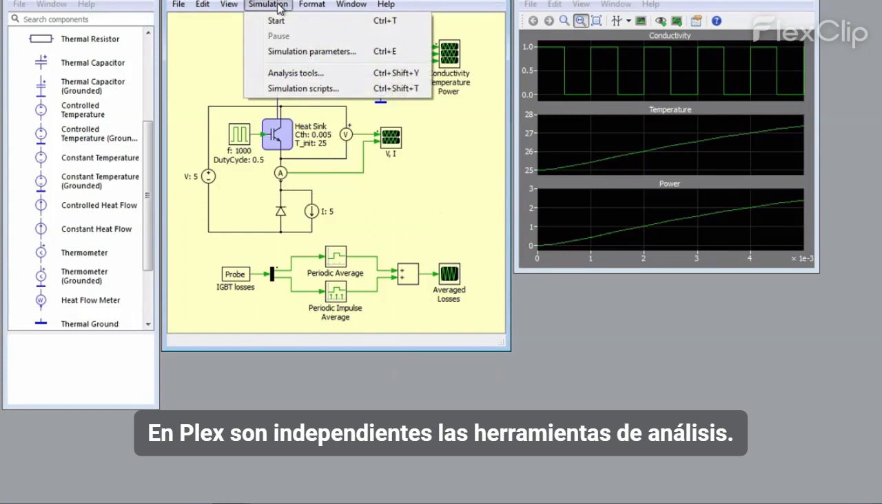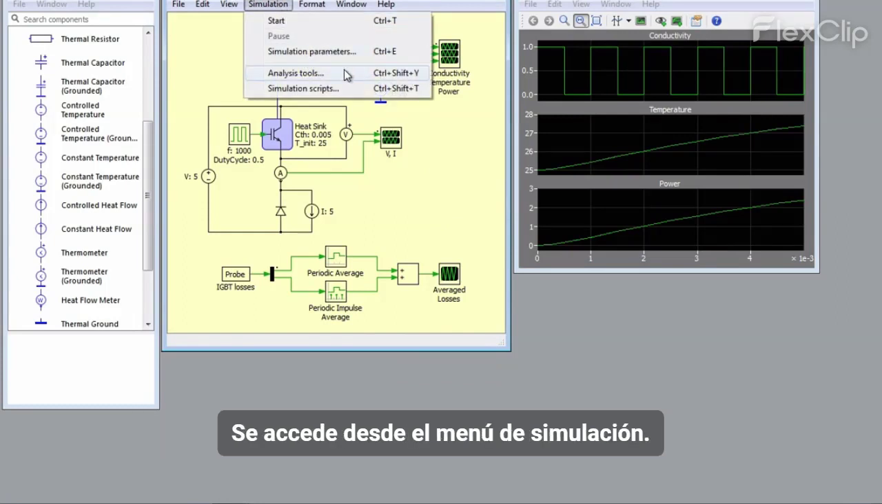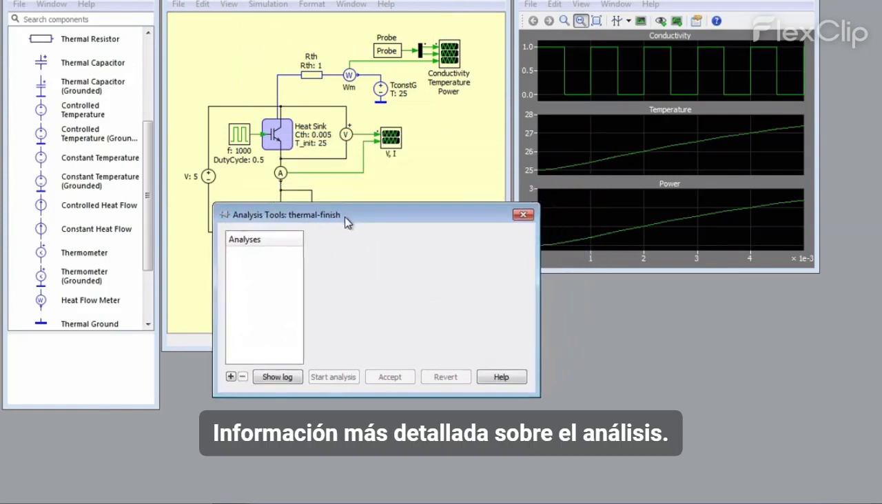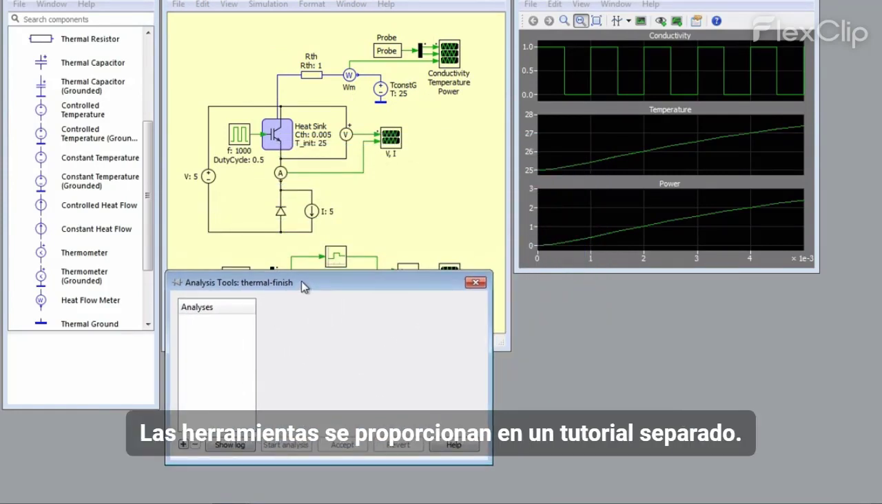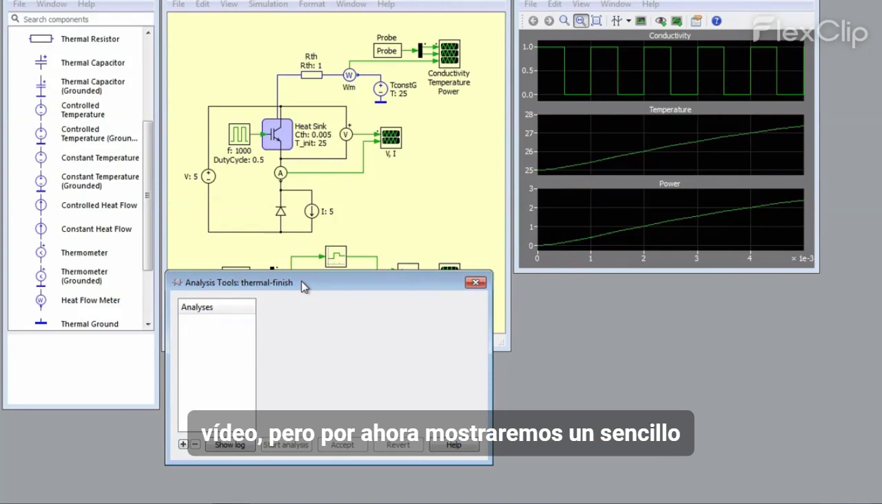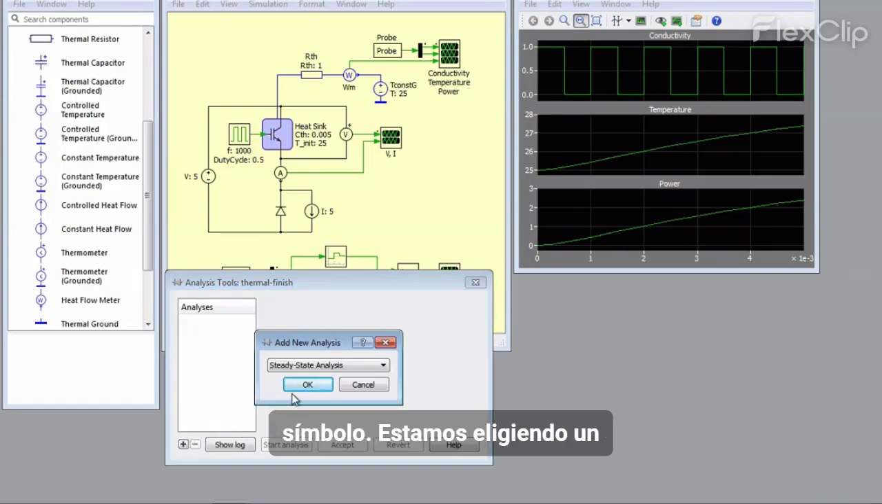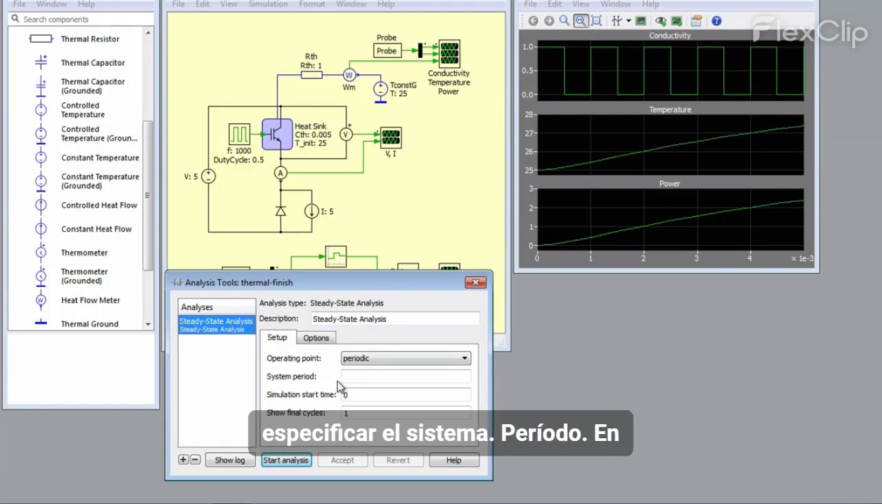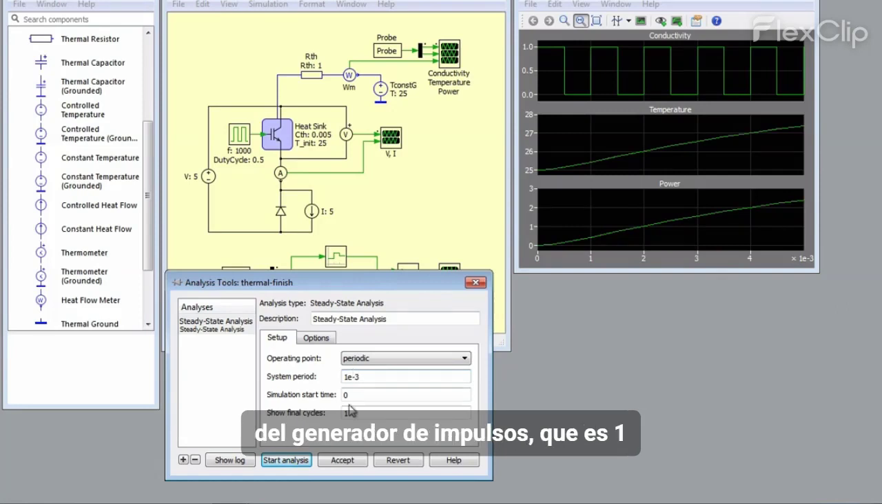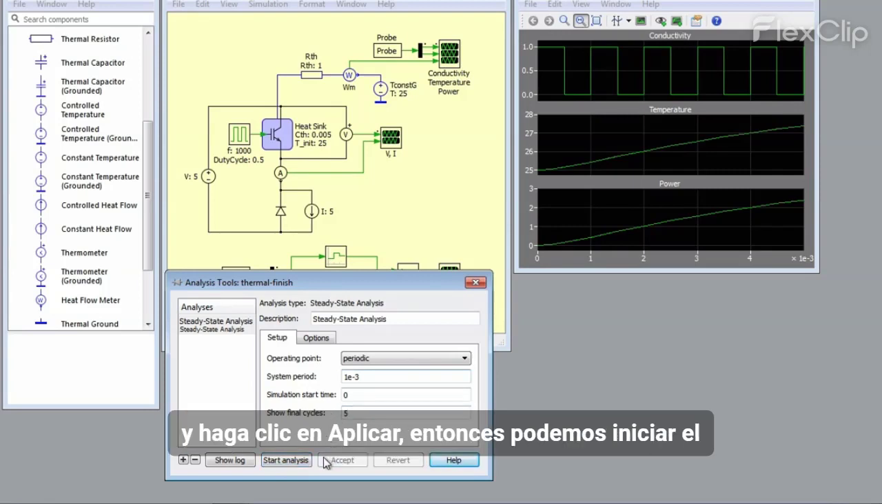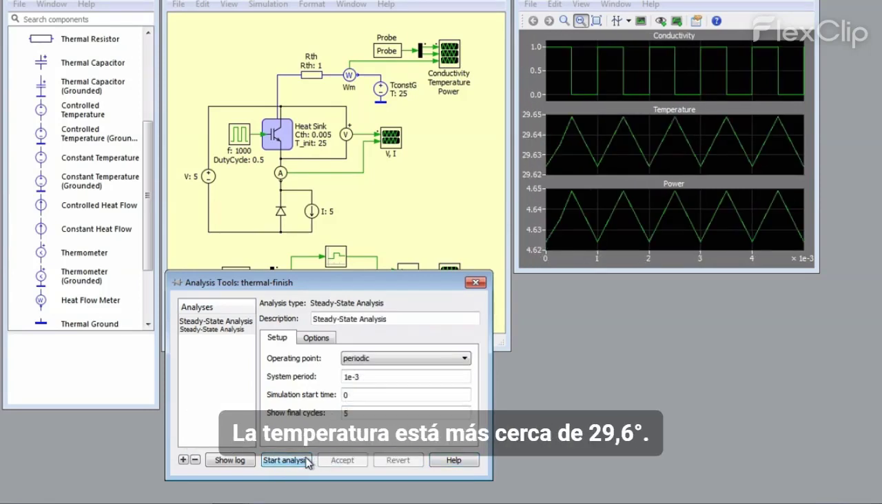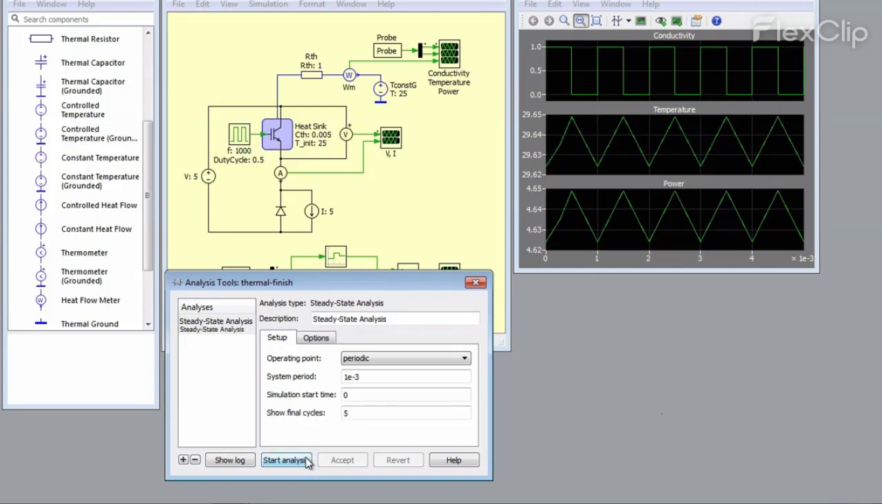In PLECS standalone, the analysis tools are accessed from the simulation menu. More detailed information on the analysis tools is provided in a separate tutorial video, but for now we will show a simple demonstration. To create a new analysis, click the button with the plus symbol. We are choosing a steady-state analysis and will need to specify the system period. In this case, this corresponds to the period of the pulse generator, which is 1 millisecond. If we enter this in and click Apply, we can then start the analysis and find that the steady-state temperature is closer to 29.6 degrees.